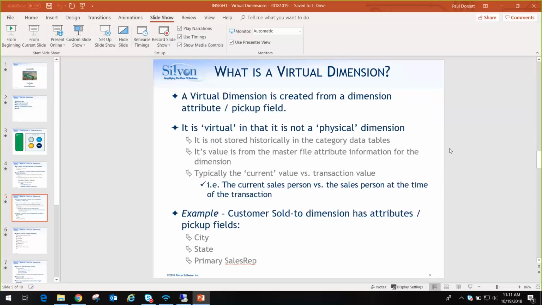Okay, and I'm going to show some examples of what we've done on the customer sold to, for example, making attributes like city and state and primary sales rep. Not only make those as attributes for the customer dimension, but also make them virtual dimensions that we can then use within Stratum.